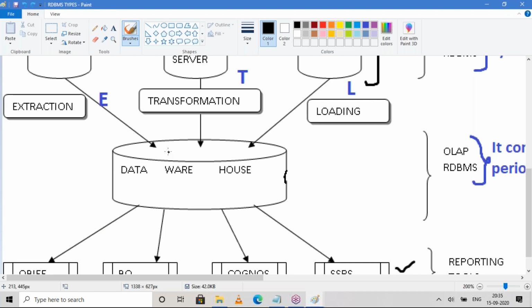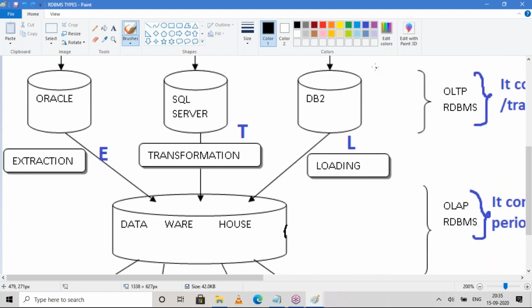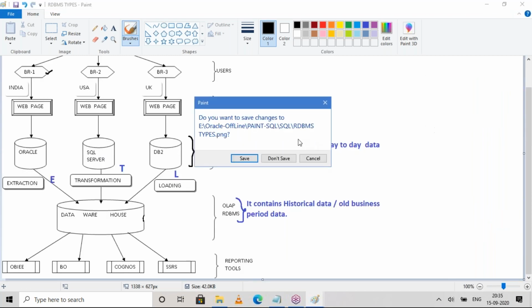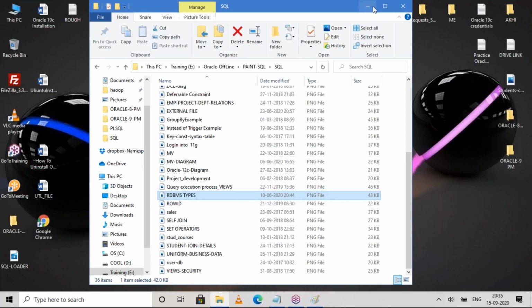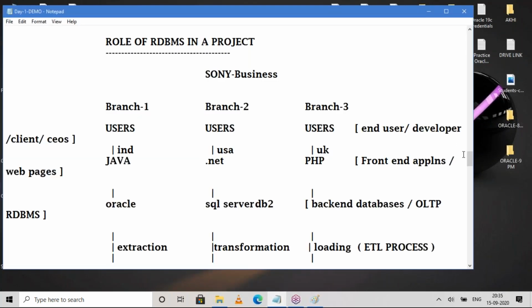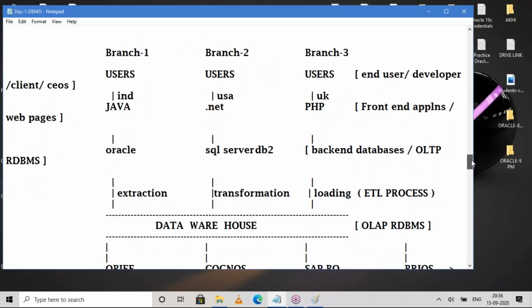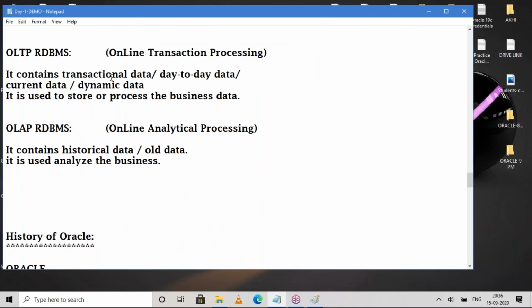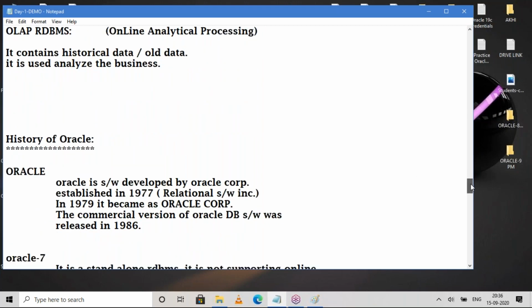Right? Now, what is the database we are learning here? You are learning about OLTP database development. Now come to our explanation. See, just now I explained what is OLTP and OLAP. In our database development, we are learning about OLTP RDBMS development.